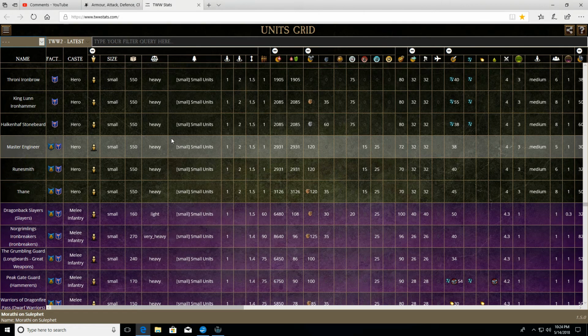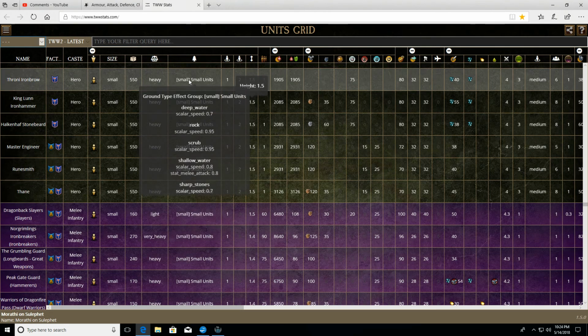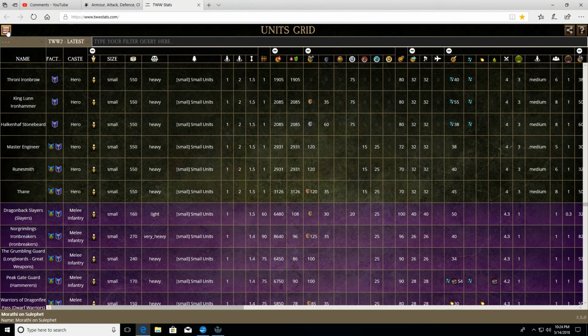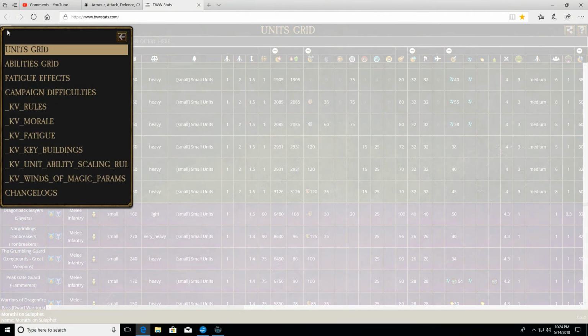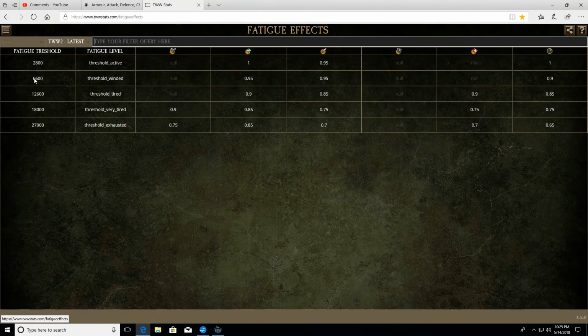I love it. I wish I could, maybe, I don't know if I can download this somehow or export it. I might be able to. What does that do? Units grid. Oh, cool. KV rules. Oh my god. Fatigue effects. I mean, this is amazing.